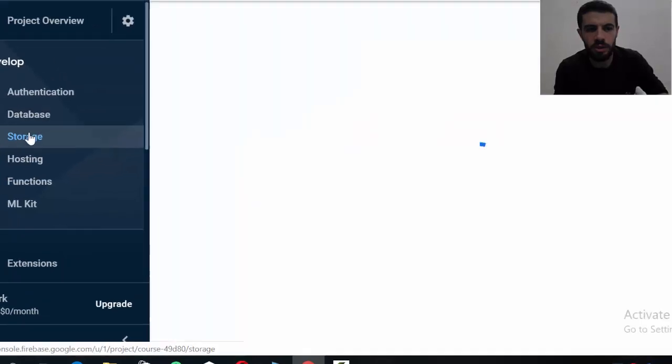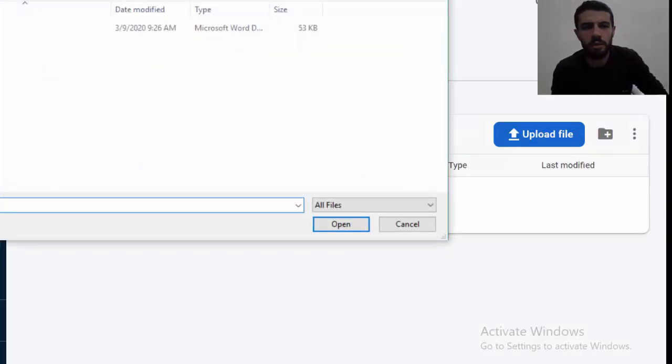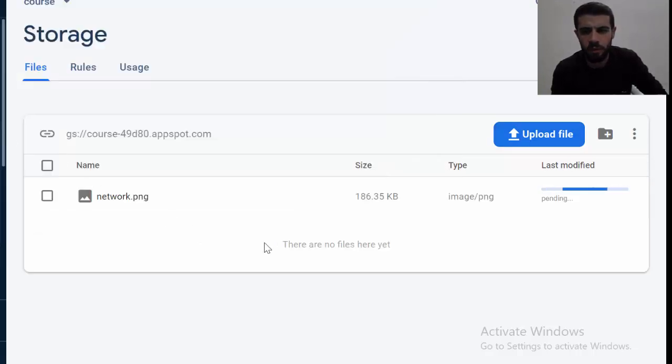And then go to the storage again. Now just from here, upload the file. And I want to add my image. I have images here in the music. I want to add it.